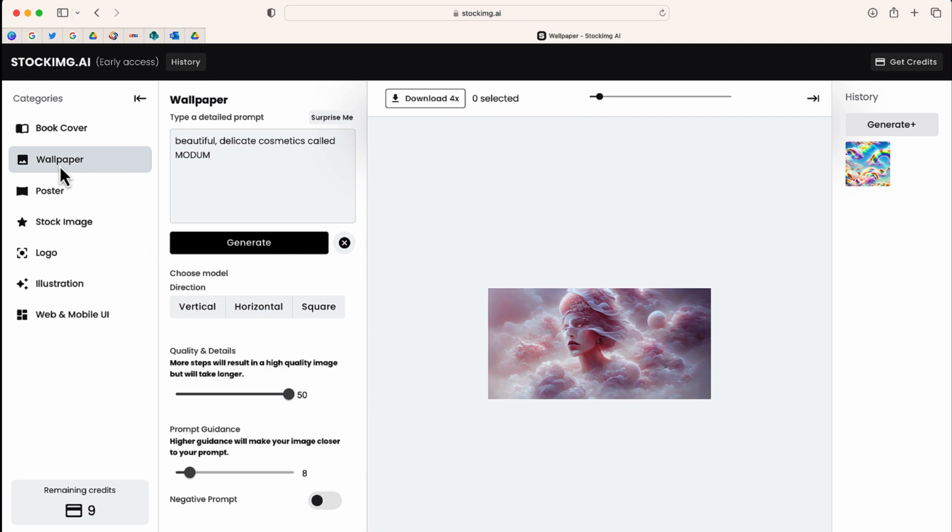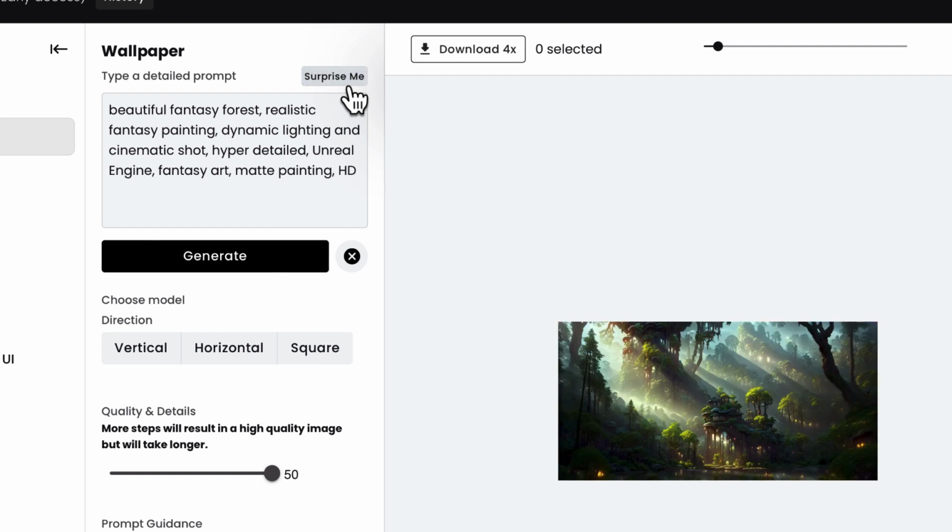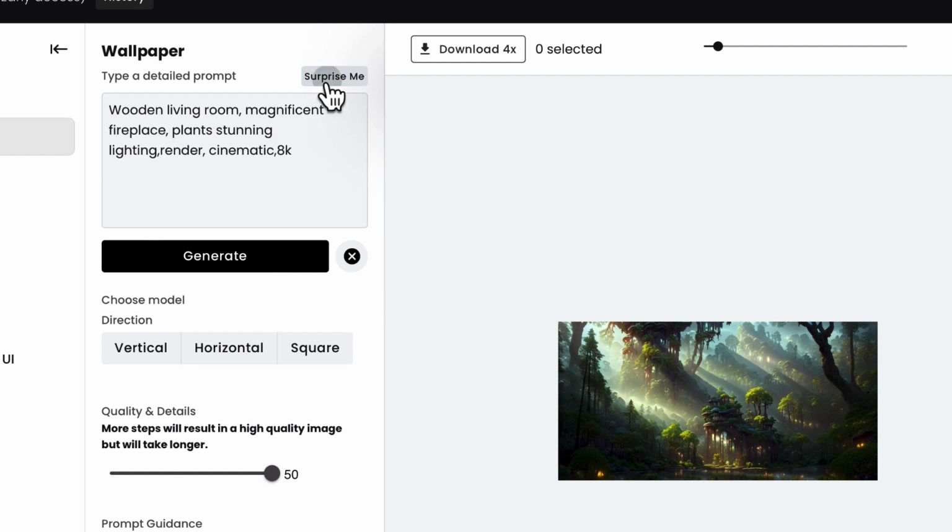Now, you will need to use a specific prompt. You can get an idea right over here in this box. If you would like, you can select Surprise Me, and it will give you a better idea of the type of prompts that you need to generate the image that you're looking for.